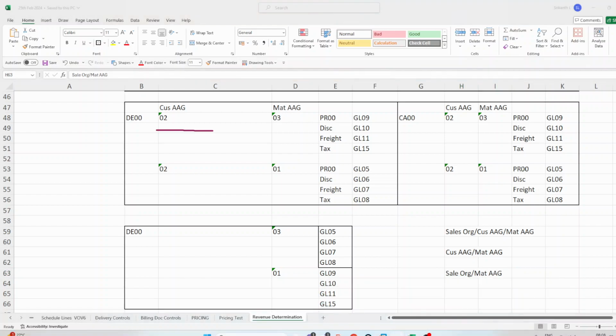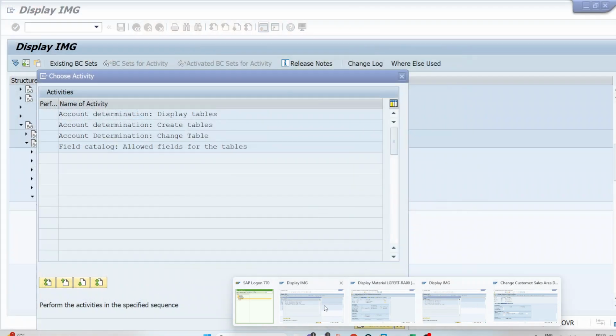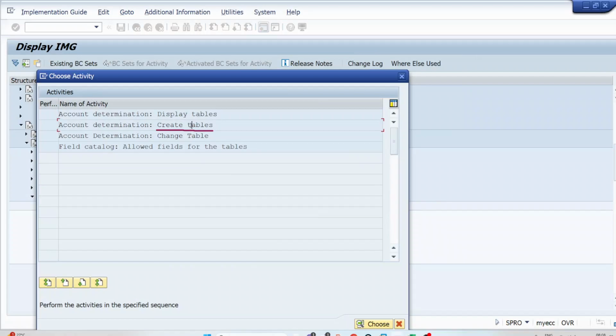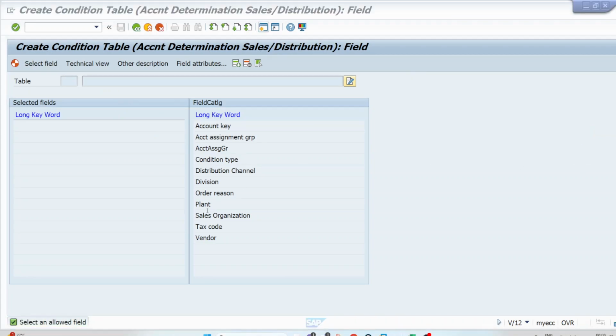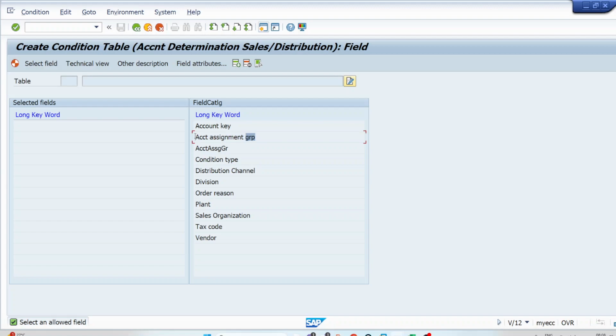If you go here, you can create your own tables. Let us say I want to create a table. See here, this is the list I can use. This is the account assignment group of customer, this is the account assignment group of material, and this is sales organization. Now I want to use a key combination which has sales organization, account assignment group of customer, and account assignment group of material. So I am going to use this combination for maintaining my table. After selecting this, click on generate.